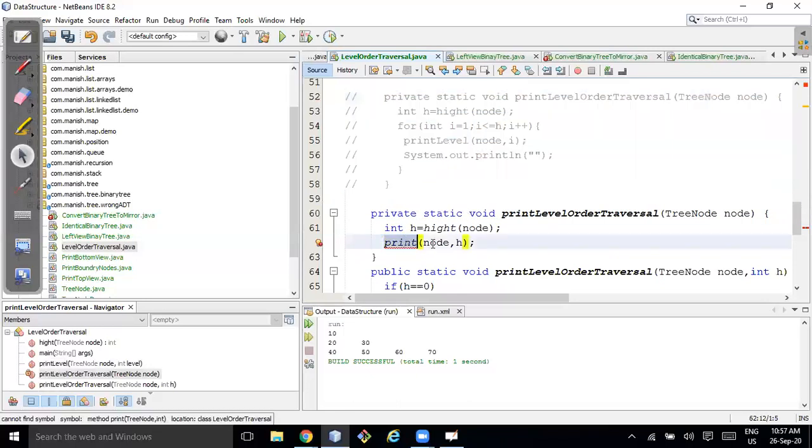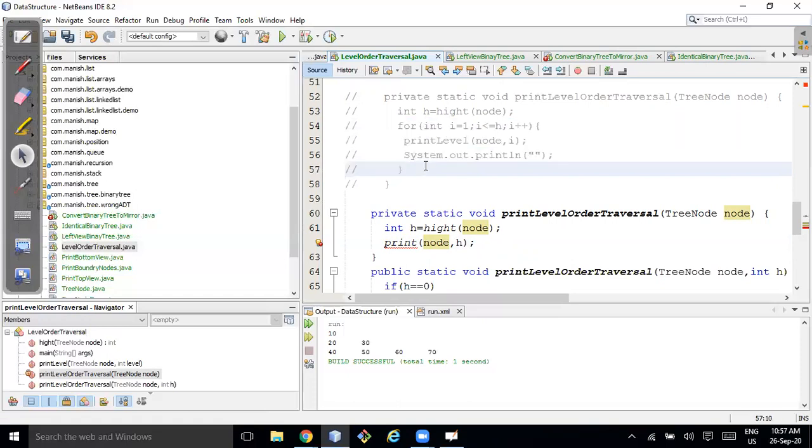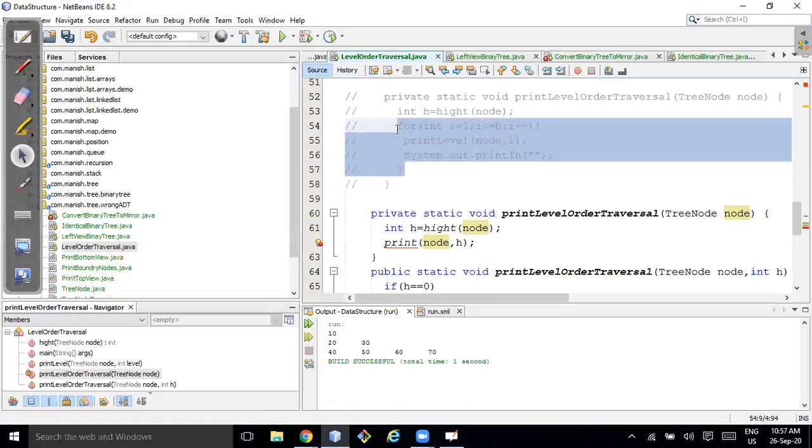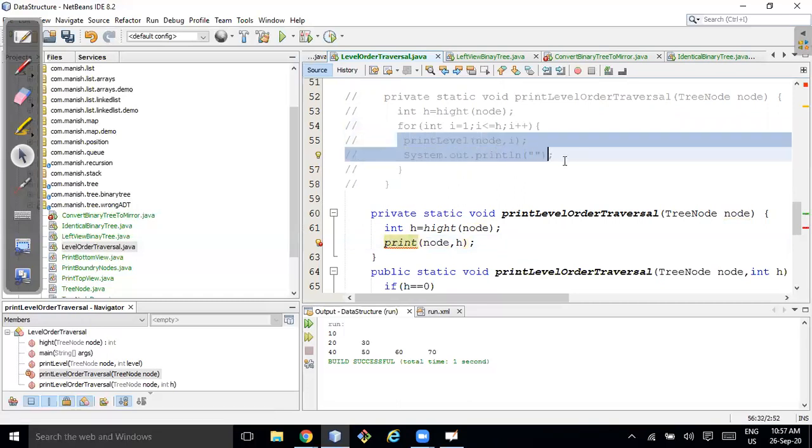Manish, what was the question? Okay, can you repeat again? So this was the for loop, right, within the print level order traversal. Yes, so this is the for loop I used. My question was, I want to use only recursion. How can you convert this for loop into a recursive call so that you don't need to write this for loop again? No for loop I want to use in my code.